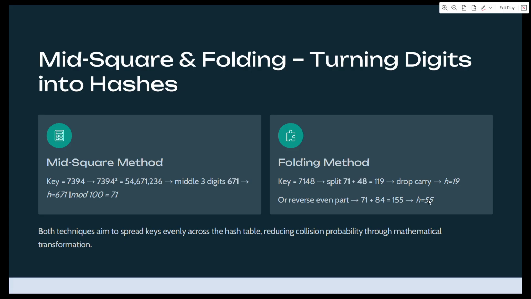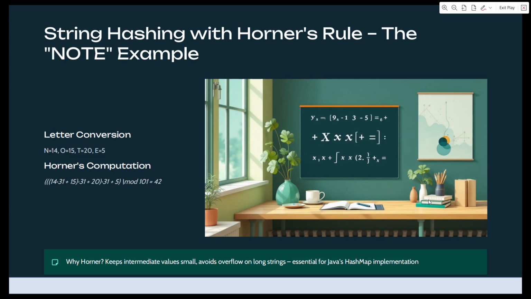Another method is the folding method. Example, key equal to 7148. We split the number into 71 and 48. Then we add them. 71 plus 48 equal to 119. Ignoring the carry, we get 19. Another variation reverses the second part. 71 plus 84 equal to 155. So the hash becomes 55. Both of these techniques help distribute keys more evenly across the table.